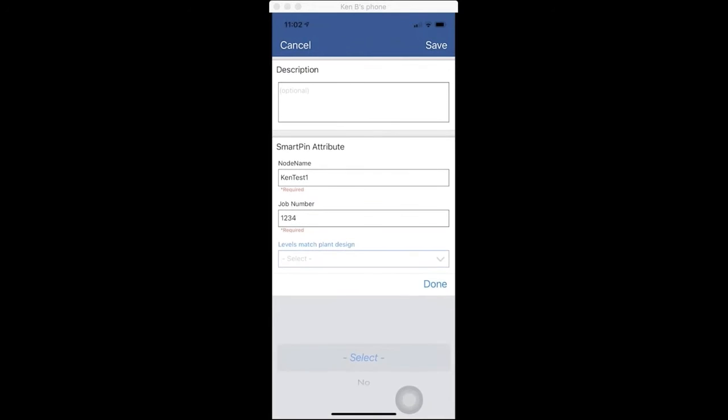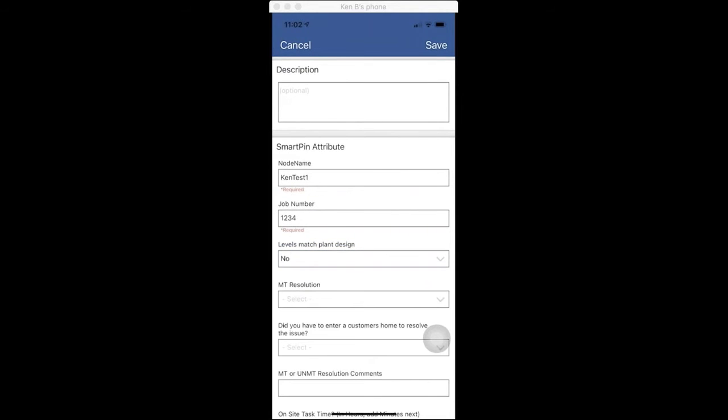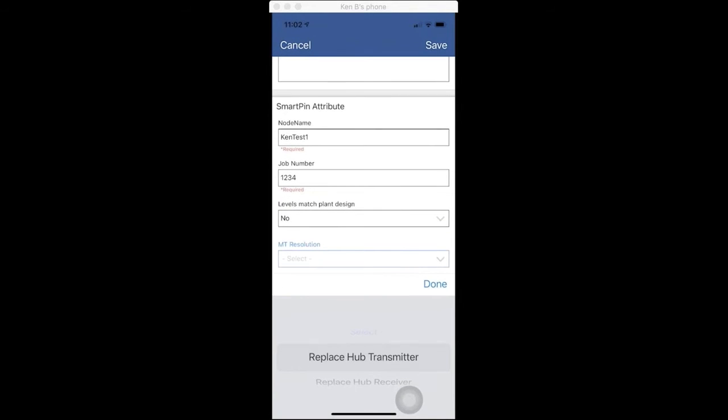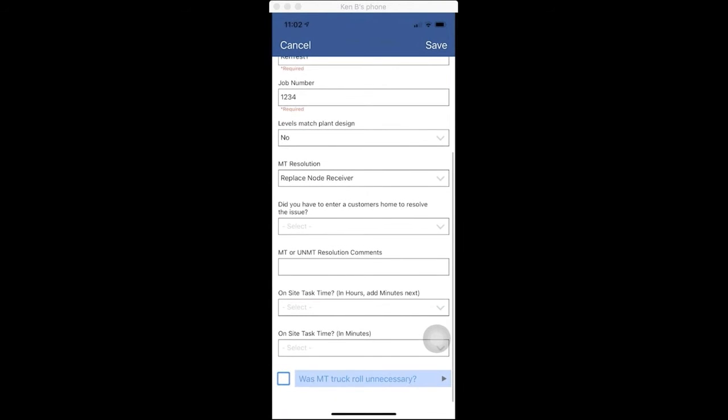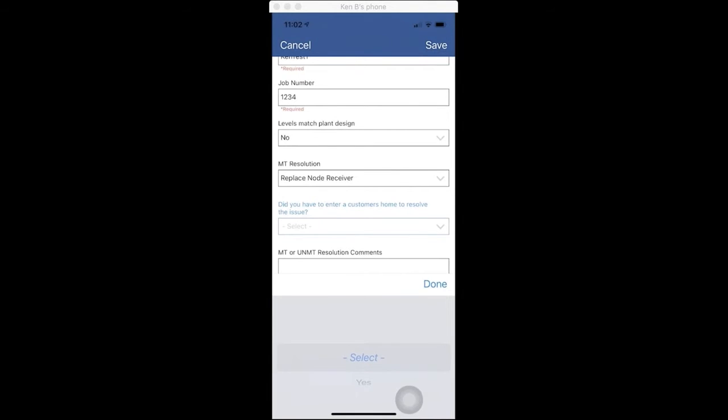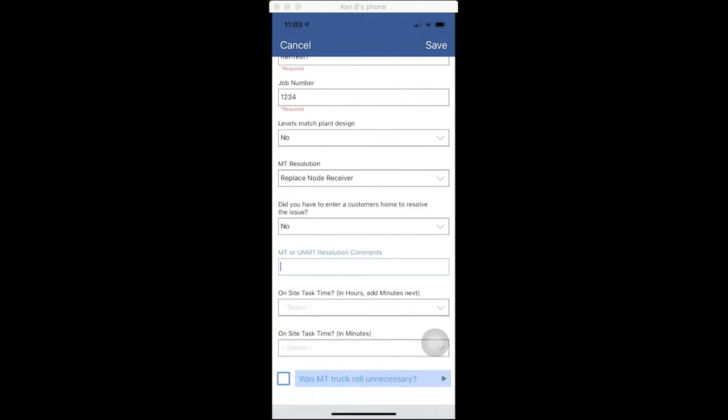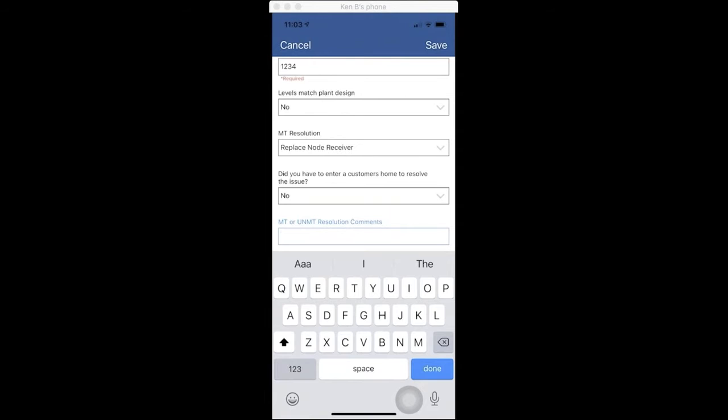Levels match plant design. No, they don't. Maintenance resolution. What did we do here? I'm going to just scroll through this. Replace node receiver. That was the reason. That was what I had to do to fix the problem. Did you have to enter a customer's home? No. Any comments? Is there anything you want to put in the comments about the work you've done?